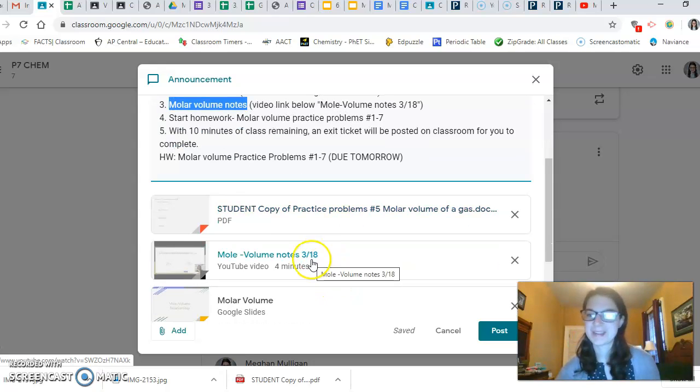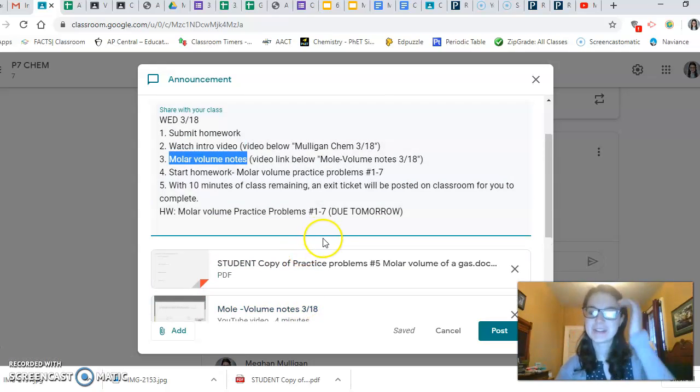So yeah, that changed from Monday, just so you know. So only problems 1 through 7. So after the notes, you can get started on those. That is basically the homework, but do stay online.